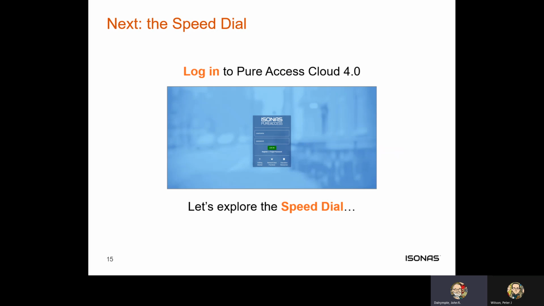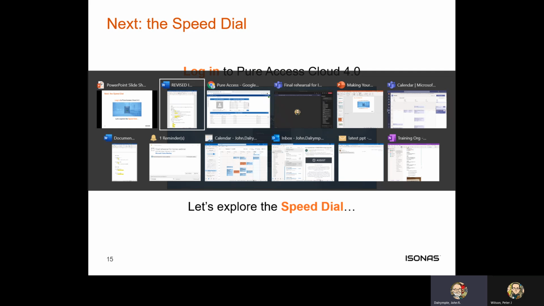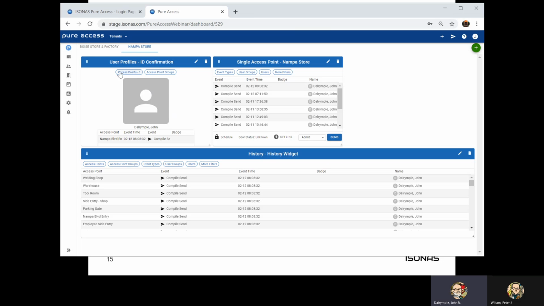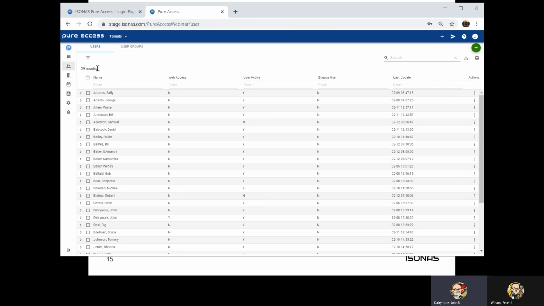All right. Now, you notice that I clicked on that green plus icon earlier. We call it a speed dial. Let's go look at it again. And I'm going to go to the user screen and click on the speed dial. I want you guys to take note of what options are available to me. I just hover over the speed dial and you can see I can create a user, I can create a user group, add a user to a group, and I can import users.